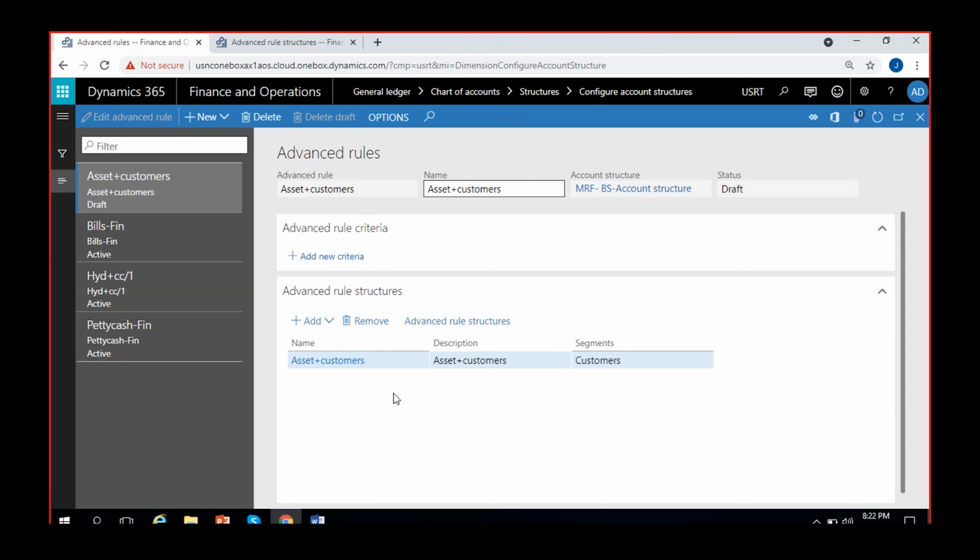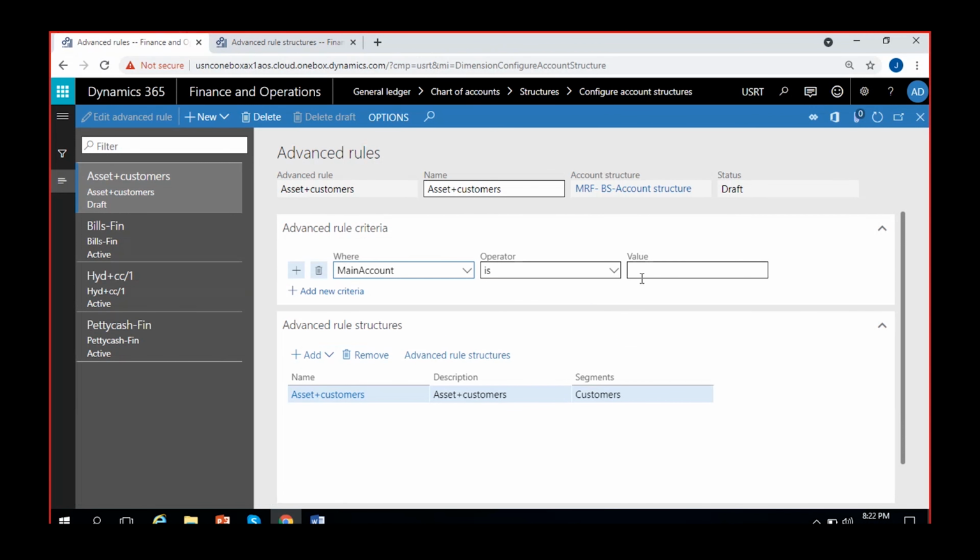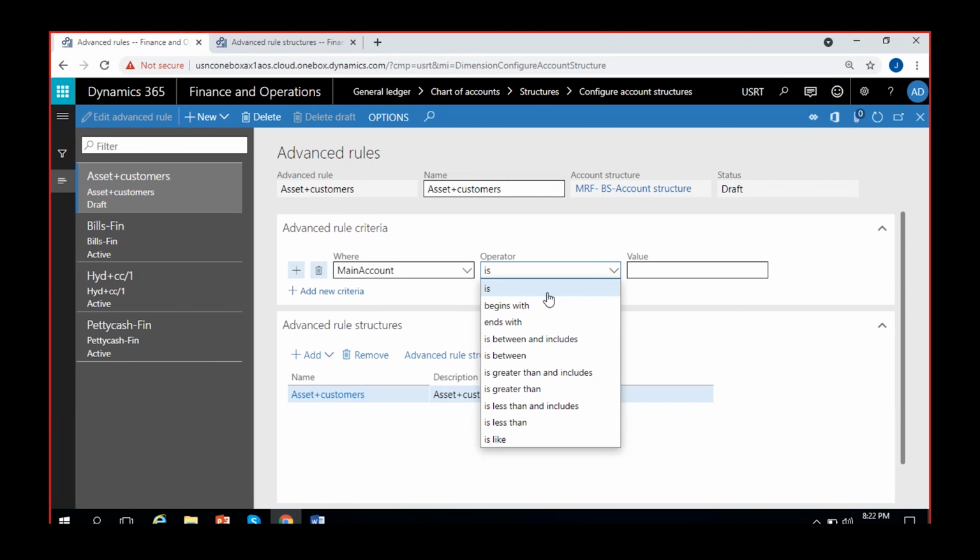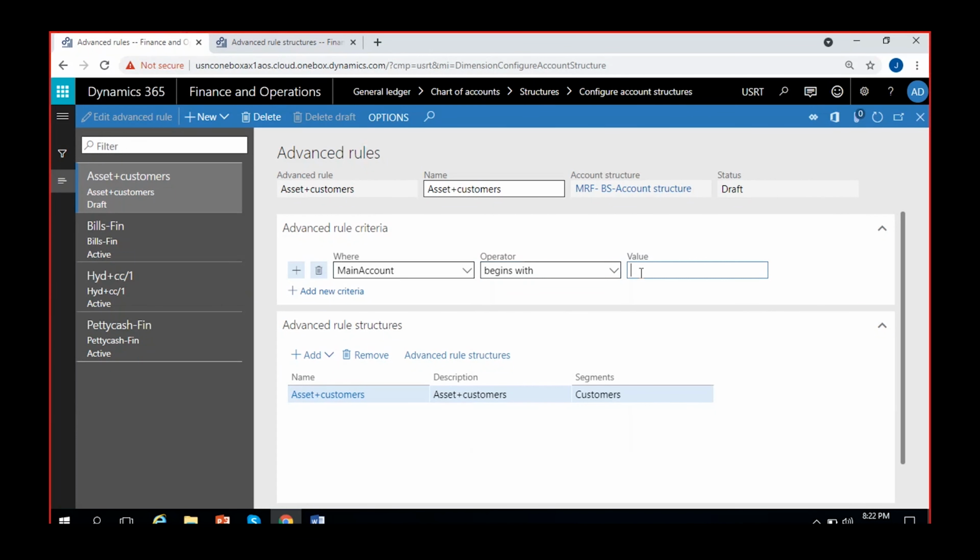But my agenda is that I only want it for asset accounts. So I will add a criteria for that. I'll add a criteria: main account begins with 1, which means whatever account starts with 1, this advanced rule, or this condition, is applicable. So my asset accounts only will start with 1, right? Other accounts will start with other numbers.